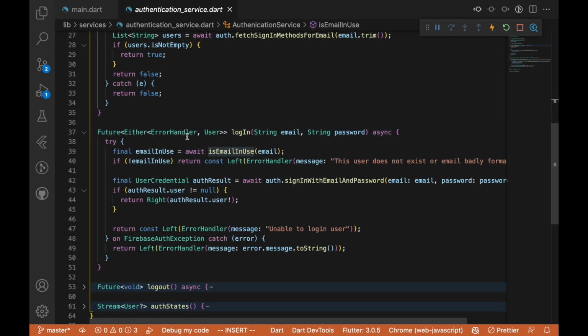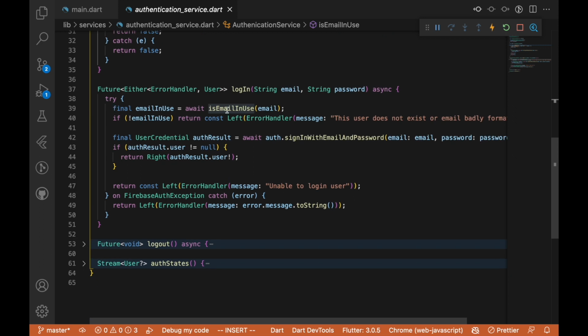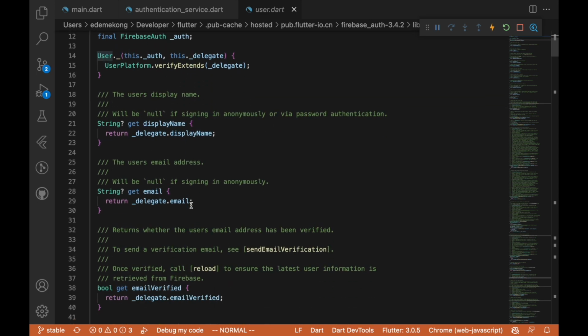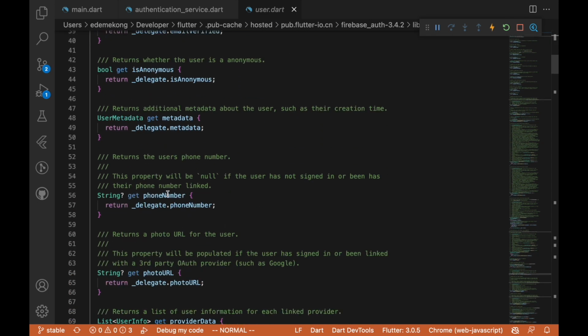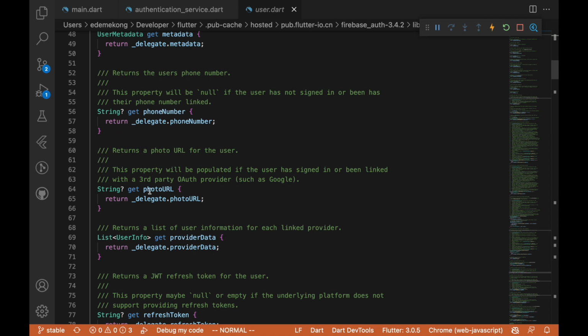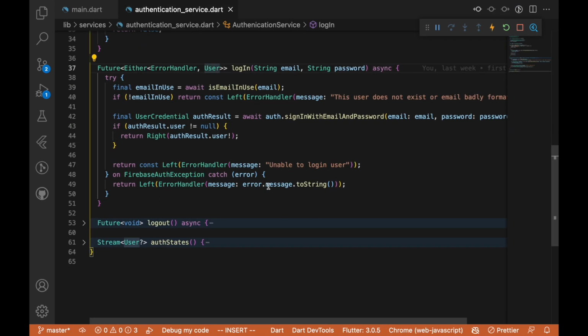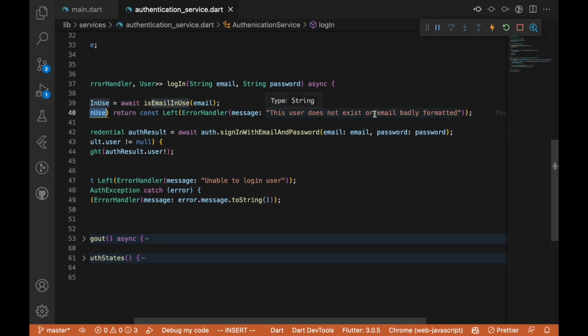And the login here, it goes in and checks the email first that we pass in, because this is going to return a Firebase user. A Firebase user contains everything like the display name, email, some metadata, phone number, and photo URL, all those things. So here we are checking if this email actually exists, and we are waiting for that because it's a future that returns a boolean. And if this is not true, we say that this user does not exist or the email is badly formatted.